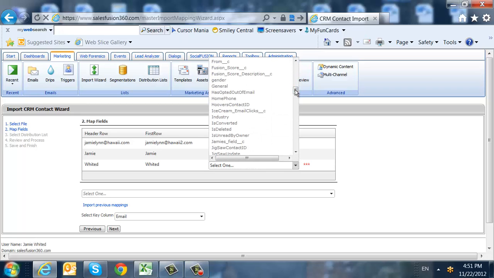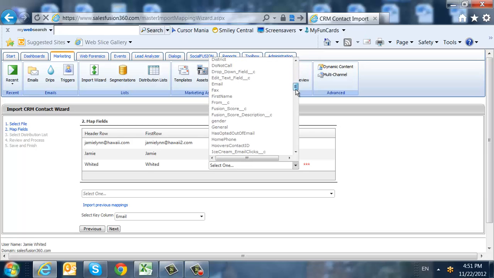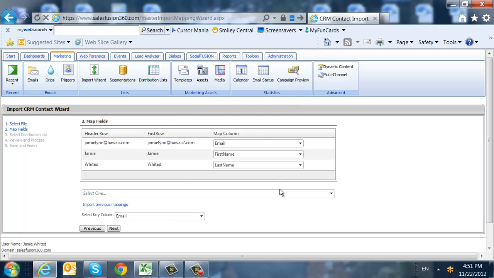If for some reason you have a column in your file that you do not want to import, we do have a do not import, which tells the system to skip importing that column and move on to the next one. So that is an option for you. I'm going to choose last name, and now all of my columns have been mapped over.